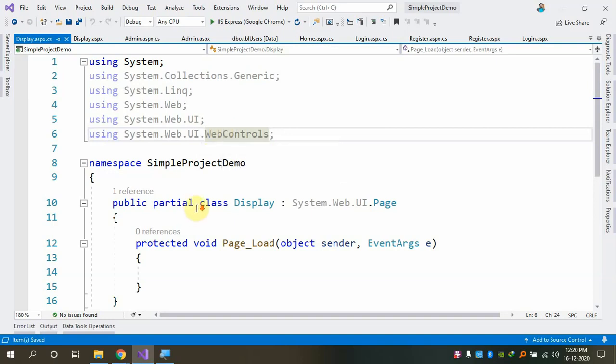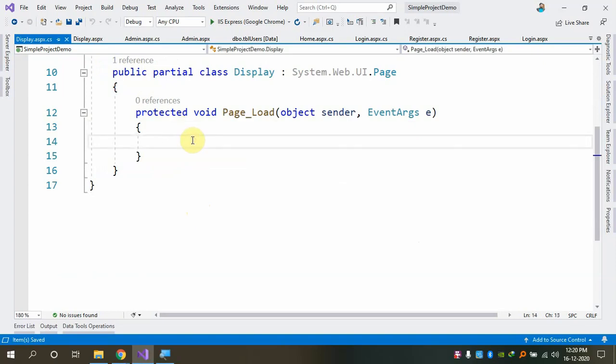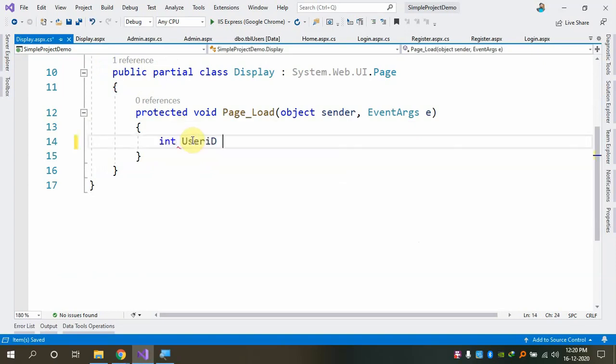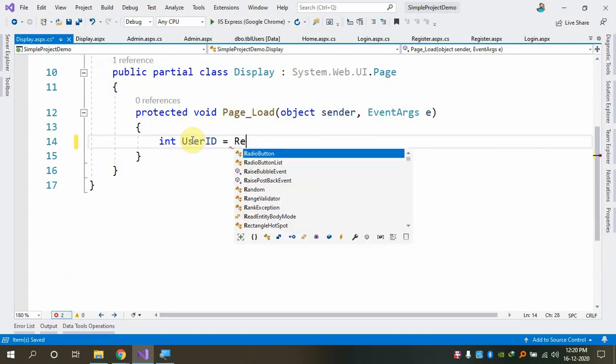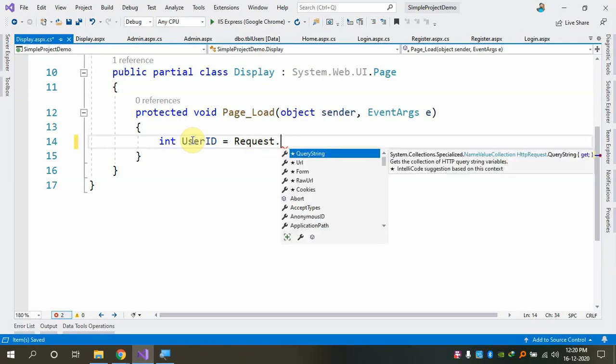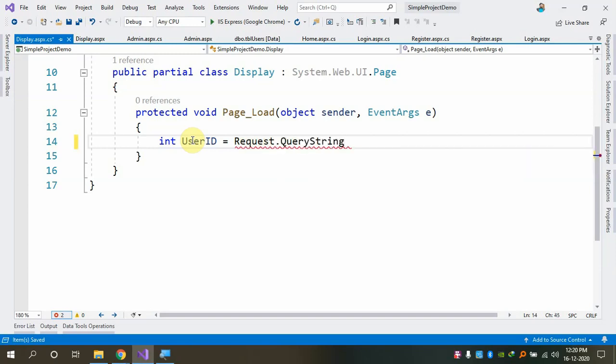In .NET it's much simpler. All I need to do is create a simple variable called int userID, is equal to. Please note I'm going to call Request. Just like how we had done with JSP and servlet, where we said request.getParameter, here I'm going to say Request.QueryString. Query string is what? It's what's on the URL. Whatever comes in the URL is called the query string.